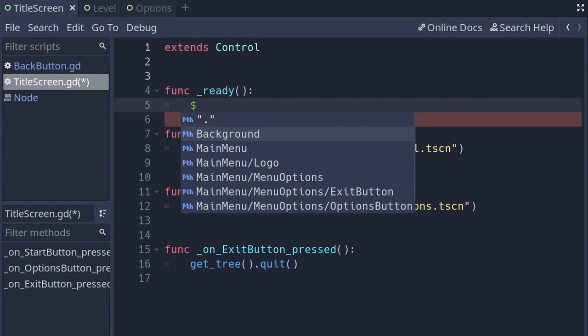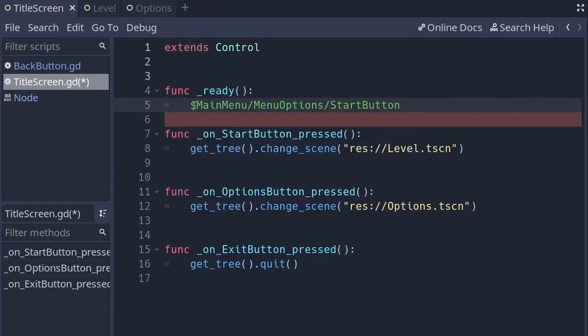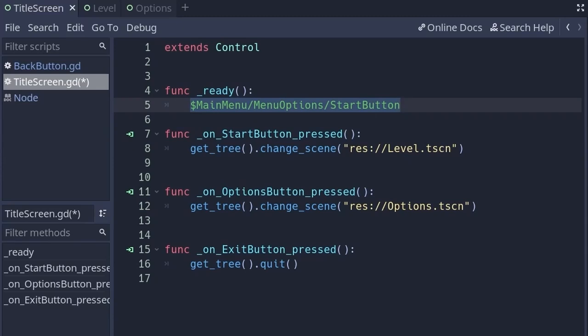So here is the title screen, which is the root node to all of its children nodes. Here, if we go down a bit, we can find the start button. Click on it, and this represents our start button node. Now that we have this button, we can call a function on it.